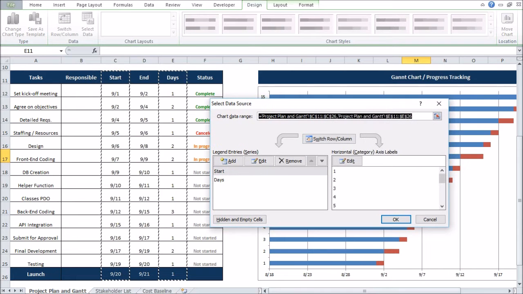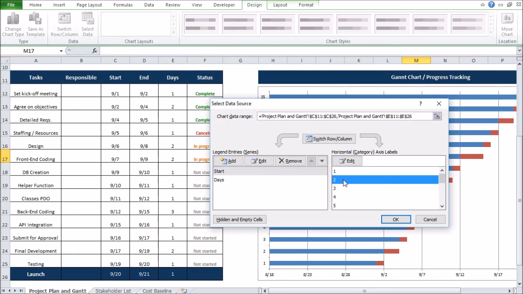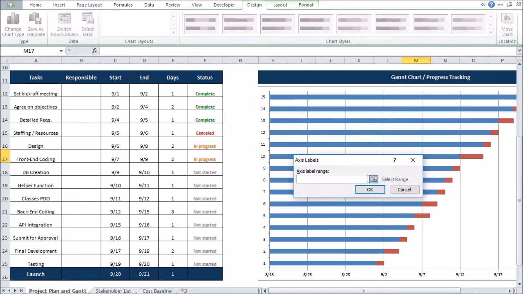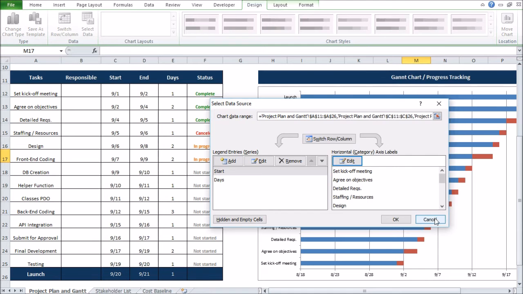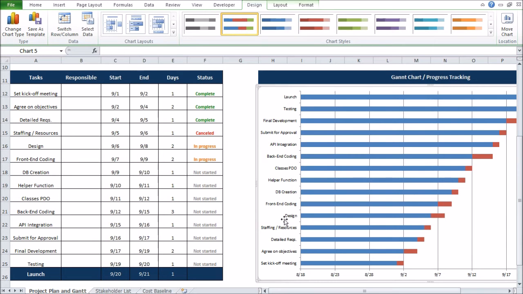Then we can see them here, the 1 to 15. Now this is on the horizontal x-axis, so you're going to click on edit. Now we need to select the label range. We're going to start from here, not starting from tags. We are starting from here, and if you count these, you're going to end up having 15. So we're going to start from here and drag this down to launch. Then we click on OK, and click on OK again, and you can see we have these here.